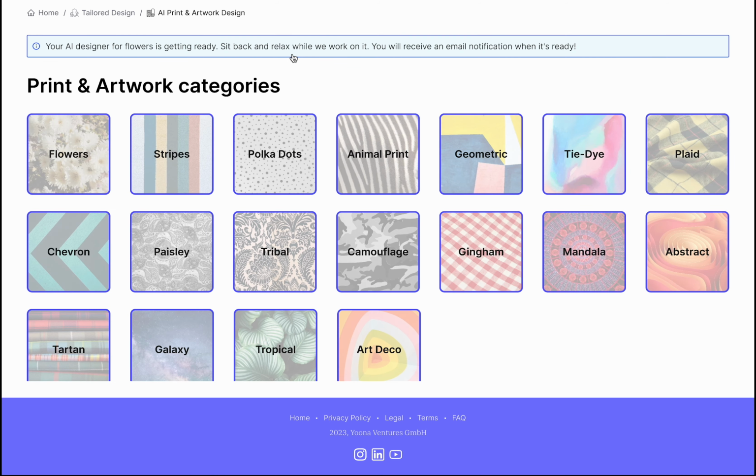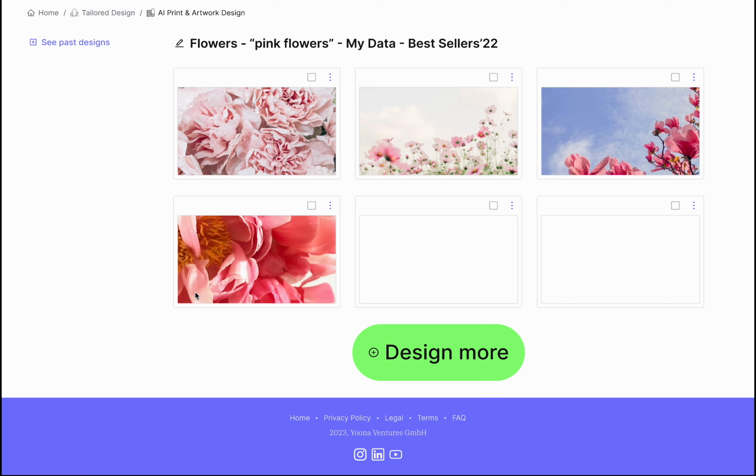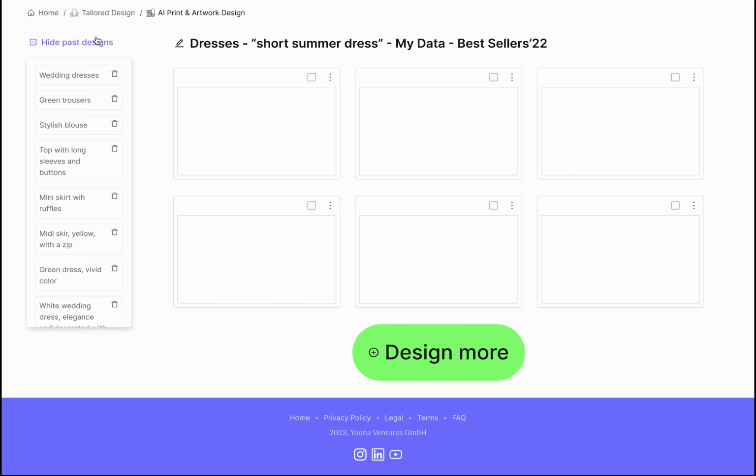When your designs are successfully generated, you can click here to get access to your images. You will now see different design packs with your previously chosen print or artwork type. Click on Design More to be led to your generated images.